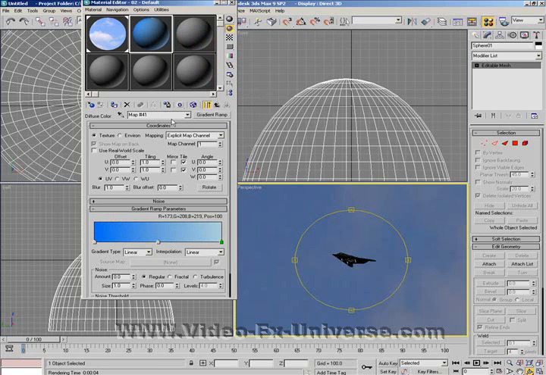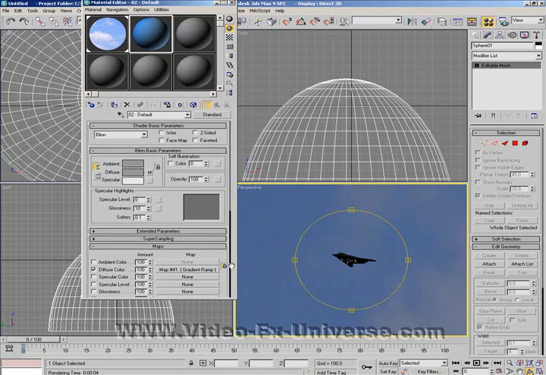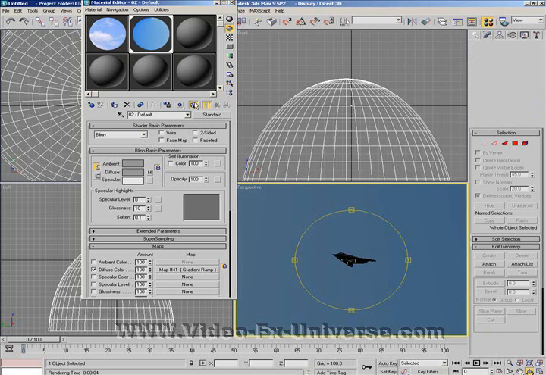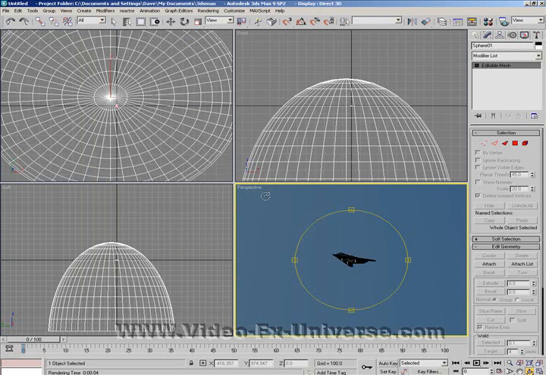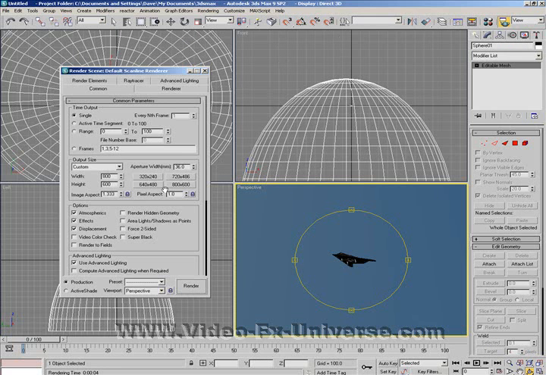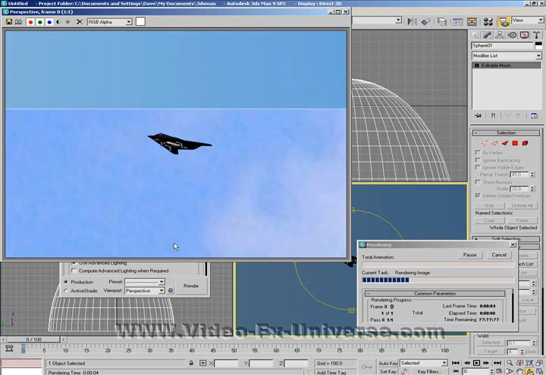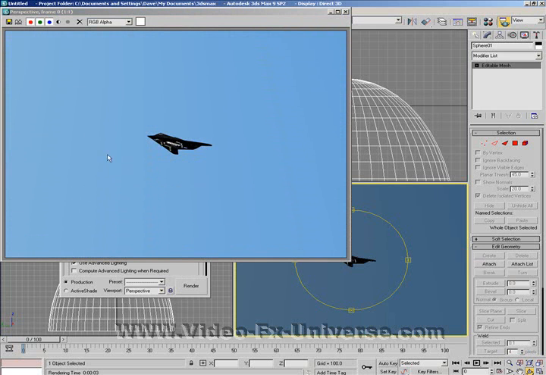Then we go up to the top by clicking on this button here, set the color. Let's move this up a bit more, and apply it to our sphere. I'll make it double-sided. Now, if we render this out by pressing F9, or going into our render settings, you'll see that we have a nice kind of blue gradient sky.